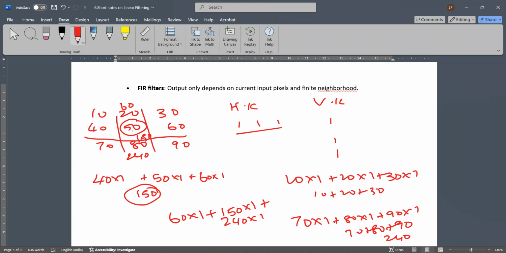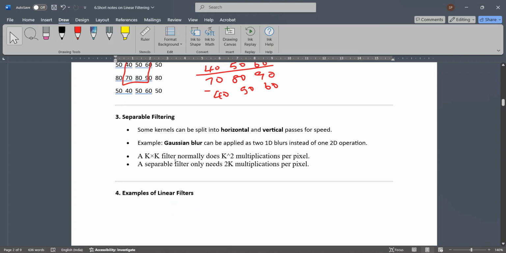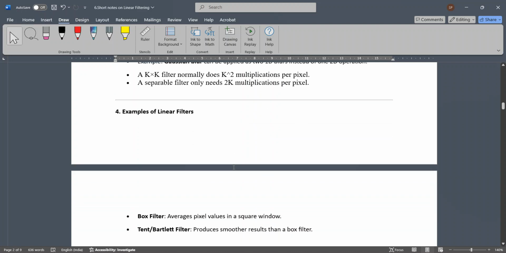Now you see, on applying the filter for the value 50, the horizontal kernel produced 3 multiplications and the vertical kernel produced 3 multiplications. In the previous example, we saw 9 multiplications for each pixel. So it is reduced from 9 to 6: 3 square is converted to 2k, 2 into 3. That was mentioned in the separable filter formula. See here, k square multiplications are reduced to 2k multiplications. So it performs the filtering in a fast manner.